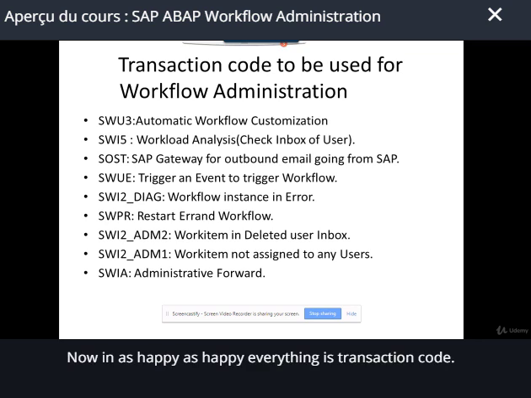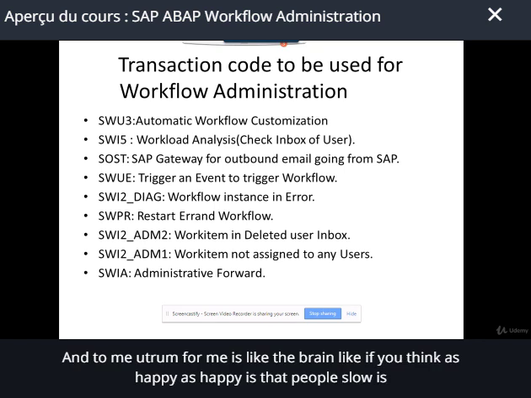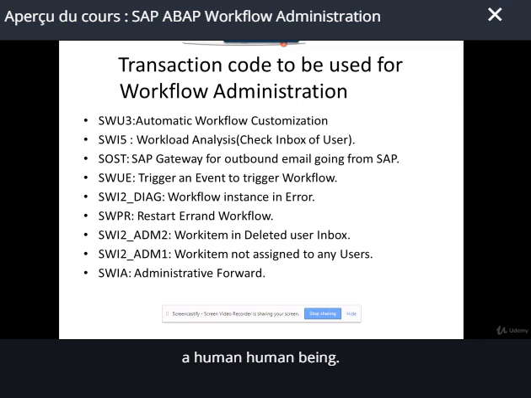Okay, now if you're working in SAP, everything is a transaction code. The transaction code to be used for SAP Workflow Administration is SW3. SW3 for me is like a brain. If you think of the SAP workflow as a human being, SW3 is like the brain of the human being. SWI5 is used for workload analysis. In layman's language, it's just to check the inbox of a user.